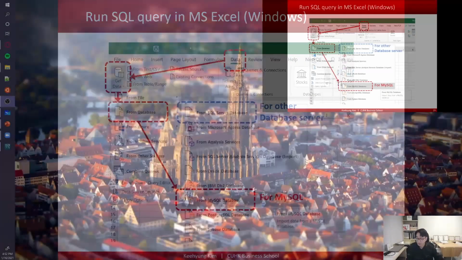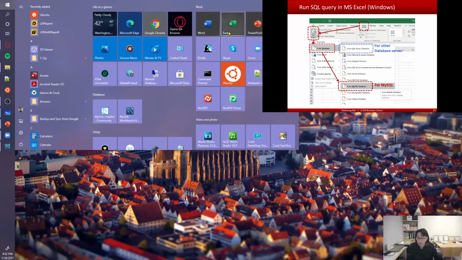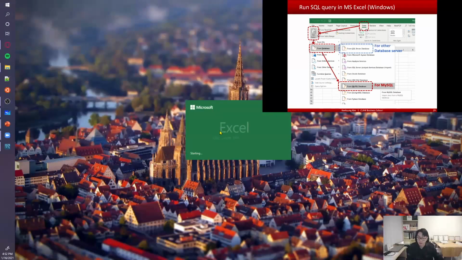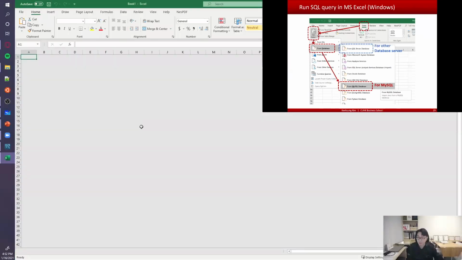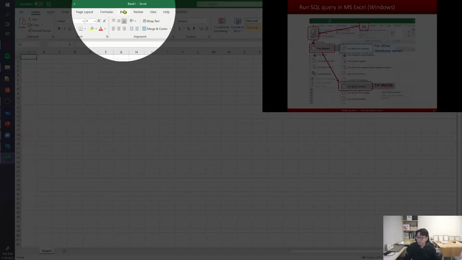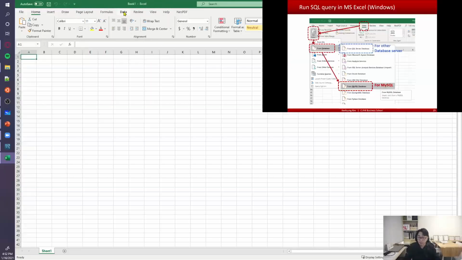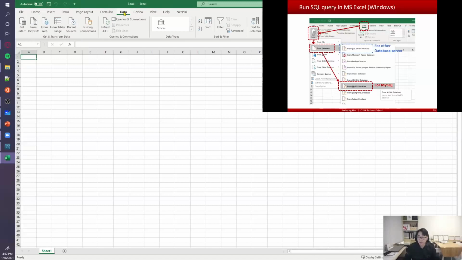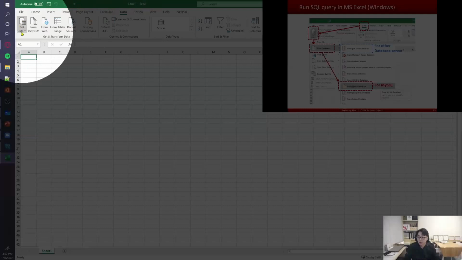So here I can open Microsoft Excel, which is here. Okay, so just open this. So here, what you can do is this. If you go to the data menu on the tab, there is the data tab, so click this. And under this data tab, there are multiple options, but if you look at the most left part here, there is a get data. So click this arrow icon on the get data.